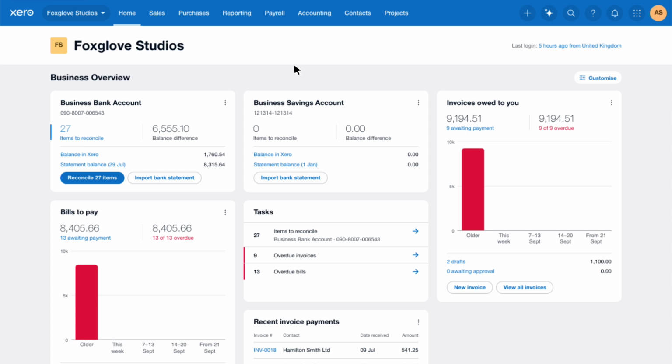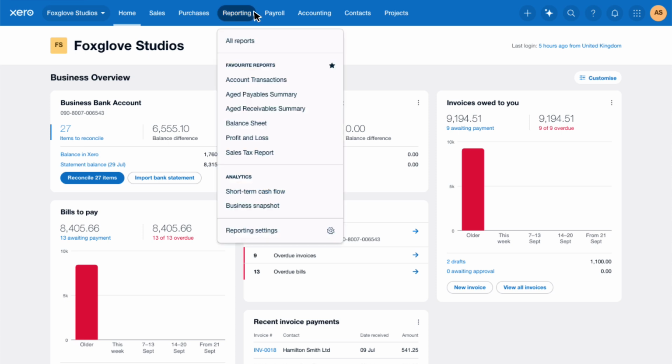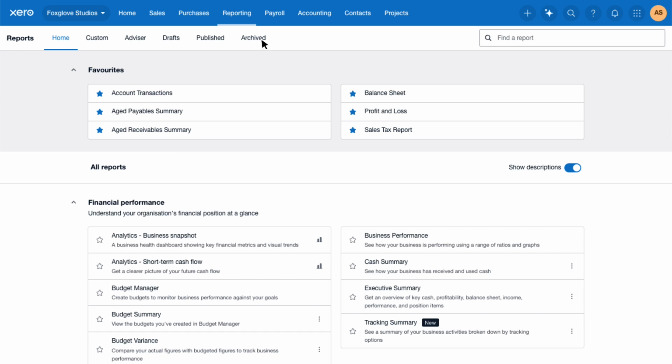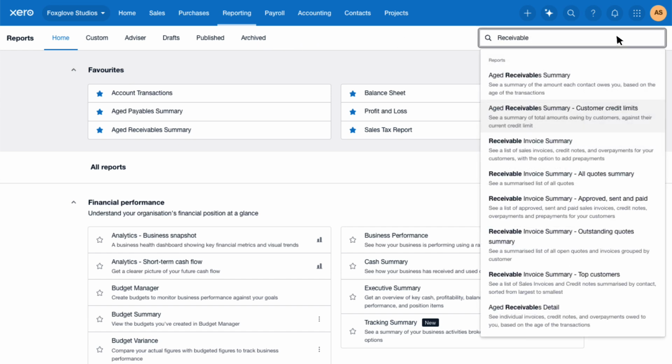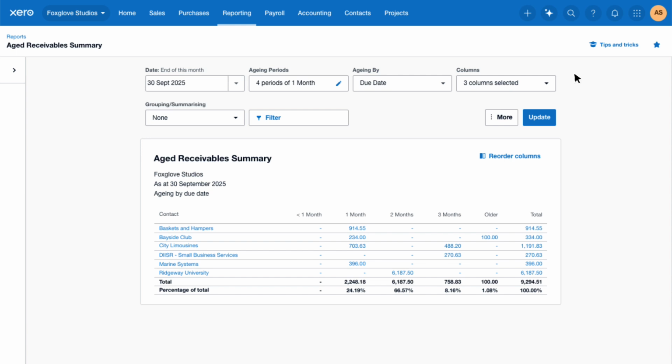Click Reporting. Then choose All Reports. Type Receivable or Payable in the search field. Then choose the Aged Receivable Summary or Aged Payable Summary report. We'll look at the Aged Receivable Summary report in this video, but the Aged Payable Summary report works in the same way.